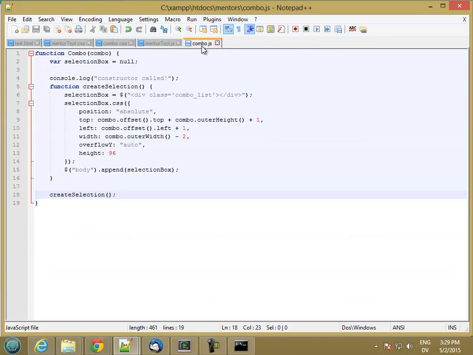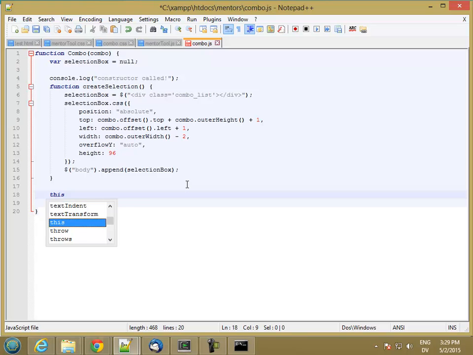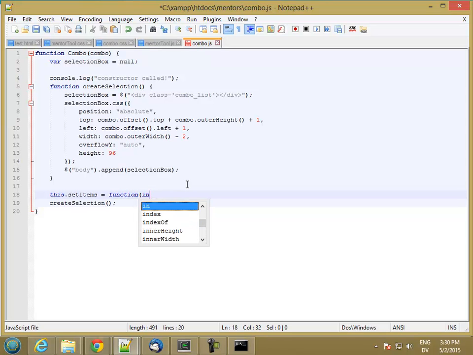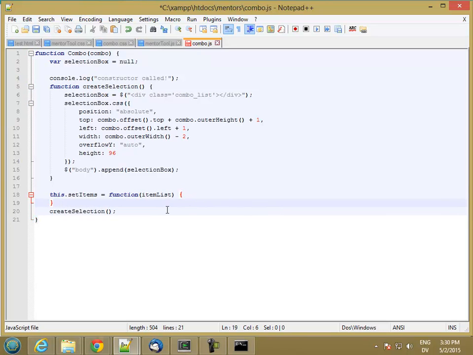So now on this side, I have to implement a setItems method, and it's going to take an item list and it's got to do something to it. What I'm going to do is basically loop through this item list one at a time. I'm going to create a new div of type combo item selected, and I'm going to add it to the selection box. But before I do that, I want to make sure the selection box is empty. So let's call selection box.empty. So another jQuery method. And then item list.map, or forEach.